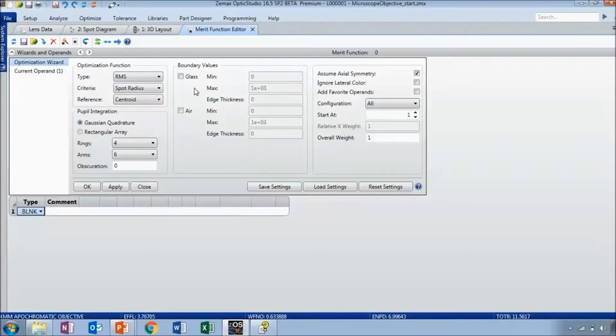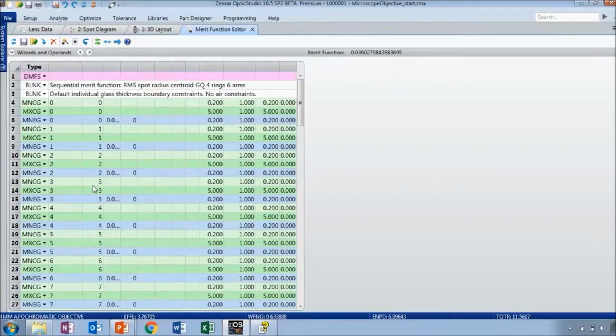Let's see. I'm also going to add some boundary values for my lenses since I am changing the radius of curvature and I want to make sure I have reasonable edge thicknesses at the center of the lens as well as at the very edge. So let's say the smallest value for the center thickness of my lens could be 0.2 millimeters. And let's say they can't get bigger than 5 millimeters at the center. And then at the edge, it needs to stay thicker than 0.2 millimeters. Okay, then I click OK, and it will automatically build a merit function for me.